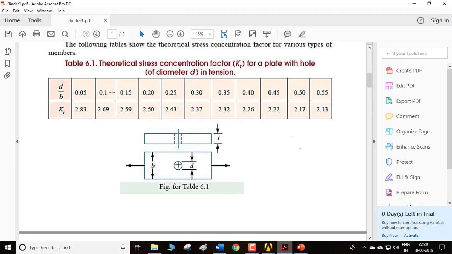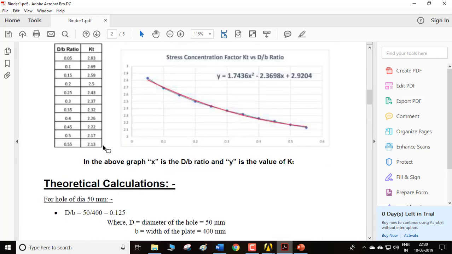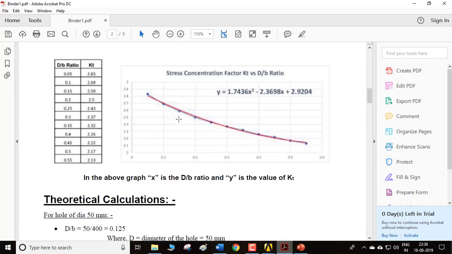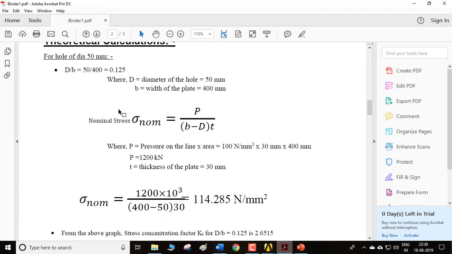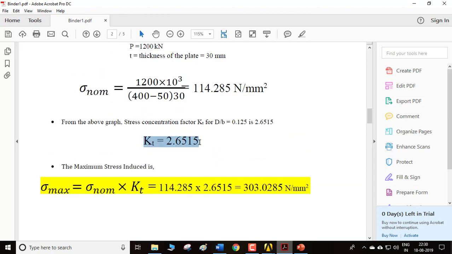Either you can interpolate it using the calculator, or else I have plotted these values in Excel and calculated the corresponding graph equation. In this equation, if you substitute the value of D by B for X, you'll get your stress concentration factor KT in the Y value. You can do this, or you can interpolate using a calculator. For 0.125, you have the stress concentration of 2.6515.